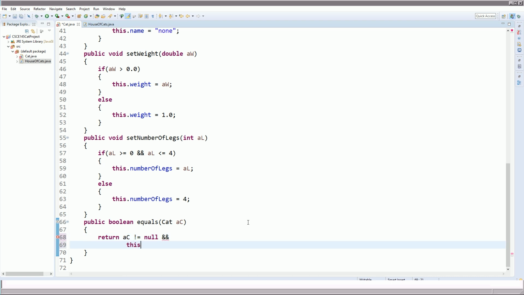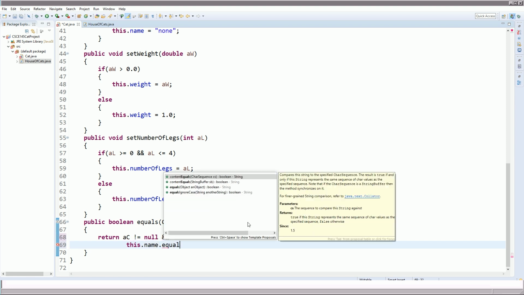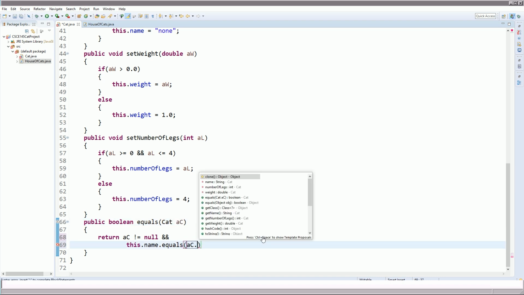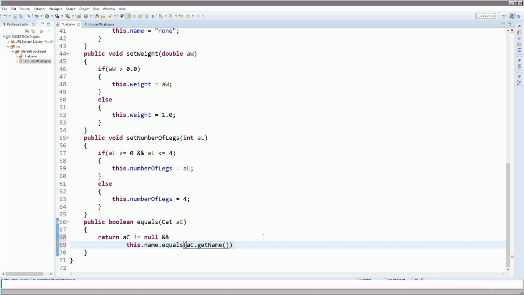Now I'm going to check this dot name. Now the name is a type String, and in order to check one string versus another, we need to use the method equals. Now what are we checking if it equals? We need to get this other cat's name. Oh, wait a second, I just said it out loud. I could just use the accessor, so AC dot getName. So if this name is equal to the other cat's name, and now this dot weight.